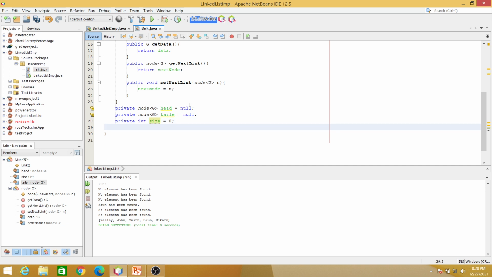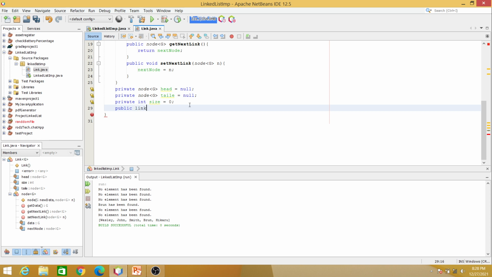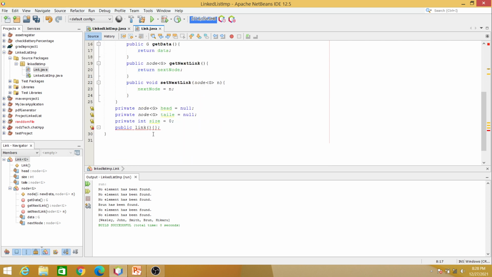And after that we are also going to declare the constructor for this one called Link, and this will be empty. So this is the default constructor. What's public Link? What's this? Return Link. Let's see what is the error here. Public Link.